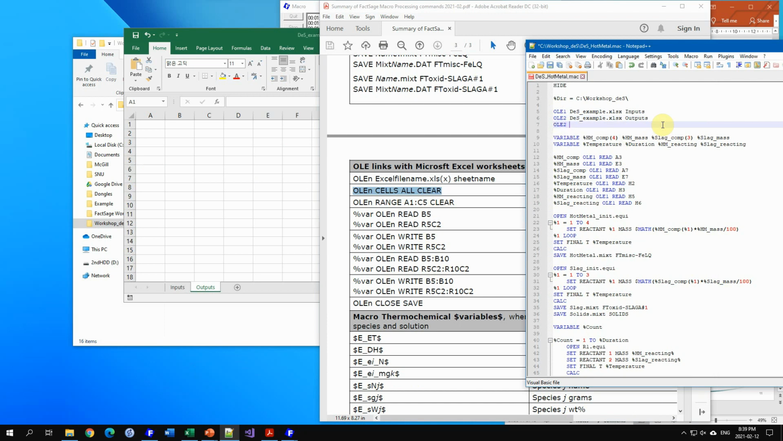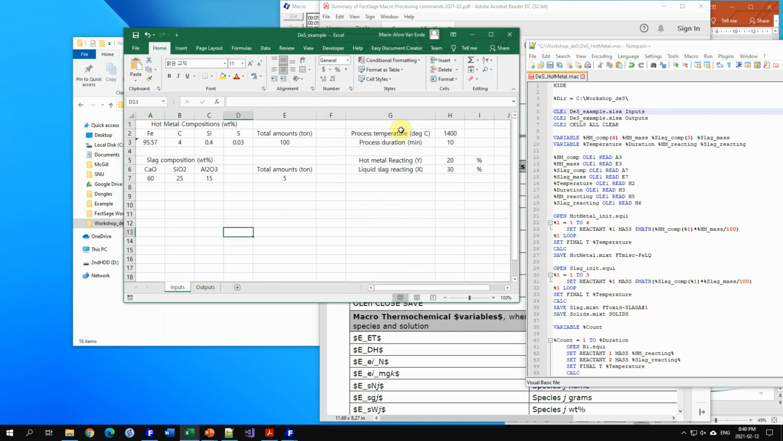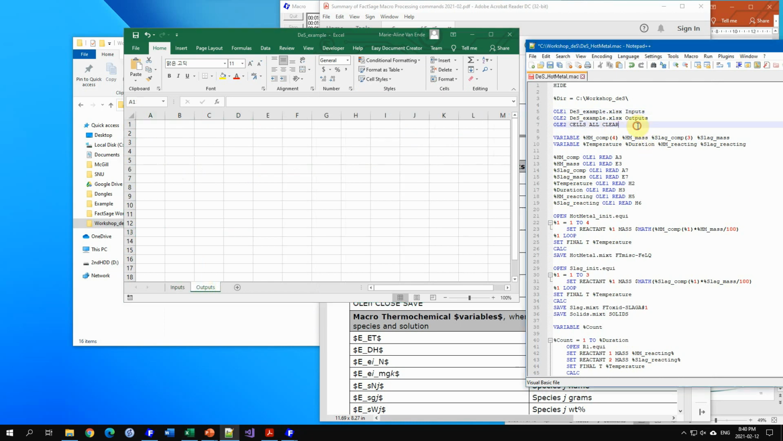So OLE2 cells, all, and clear. So that will clear the content of all the cells. If you have graphs, that will not delete the graphs. Okay, just the values inside the cells. Obviously, don't do that with OLE1, because otherwise everything that you wrote here is going to be deleted. Okay, so OLE1 should not be cleared. Only OLE2 with the outputs should be cleared to make sure we don't have confusion between the results calculated at different times. Okay.